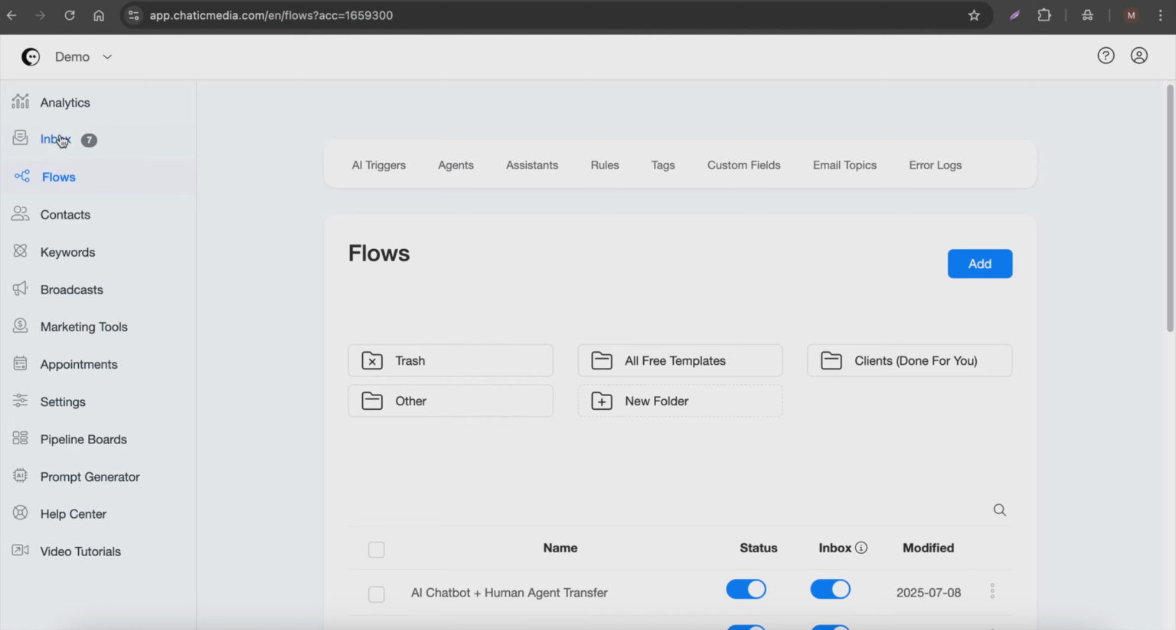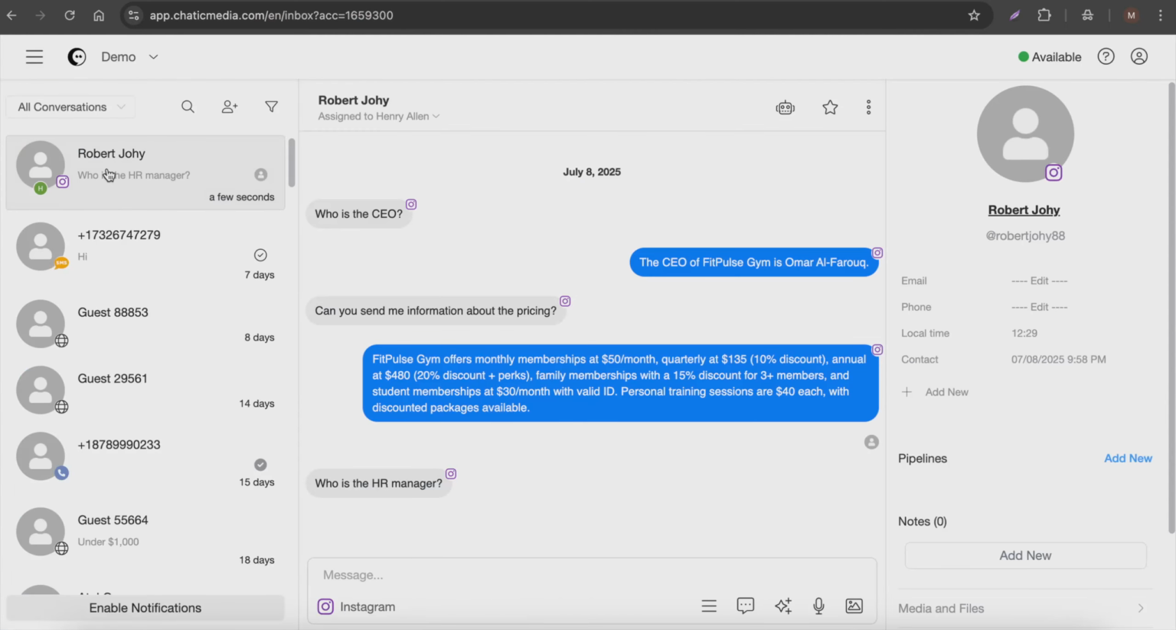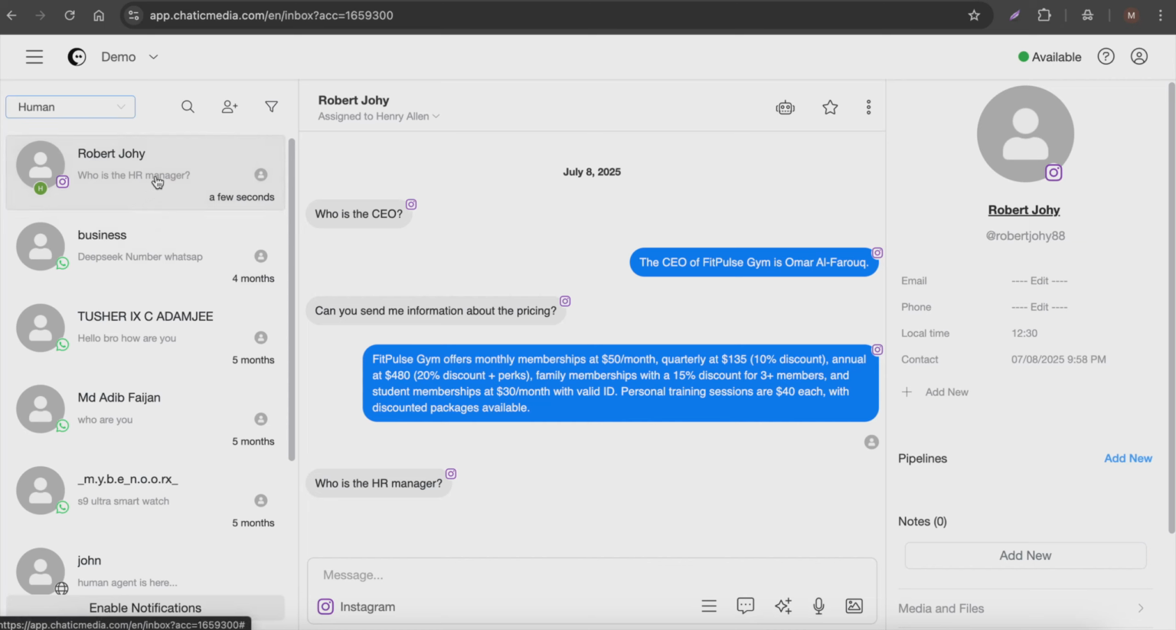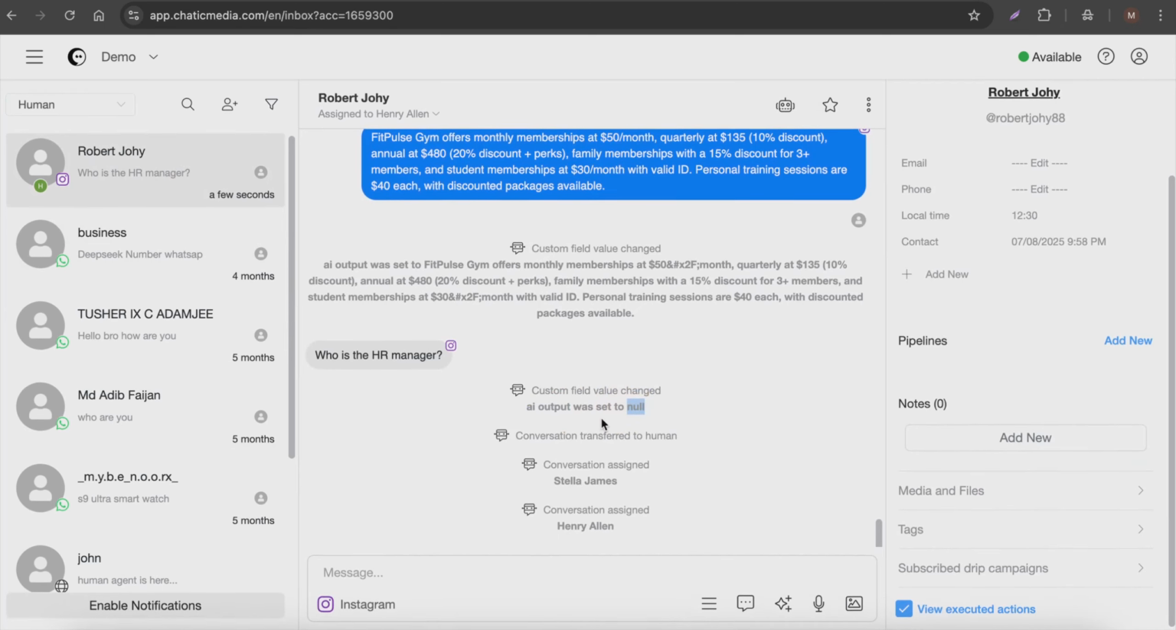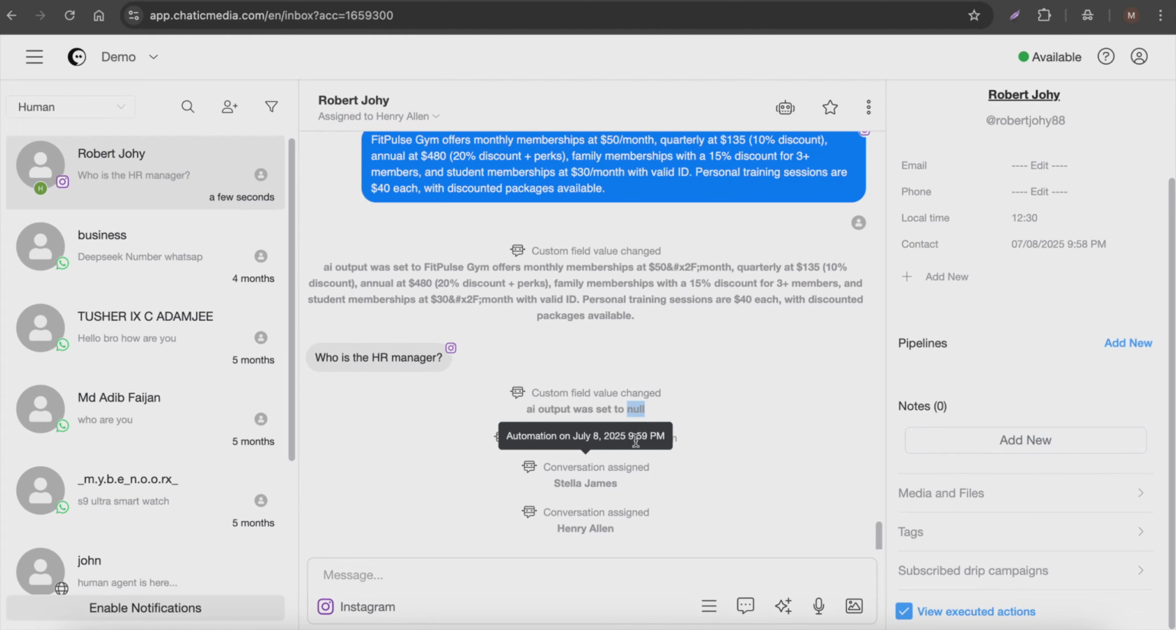Let me go to the inbox over here and see. Here I'm in the inbox, Instagram, and as you can see, this particular chat is already assigned to Henry Allen, and if you go to the human folder, you should see this chat, and the bot is active is gone as well. If you click on view executed action, we should see the AI output was set to null, so that's why it transferred the conversation to the human and also assigned one of the agents as well.